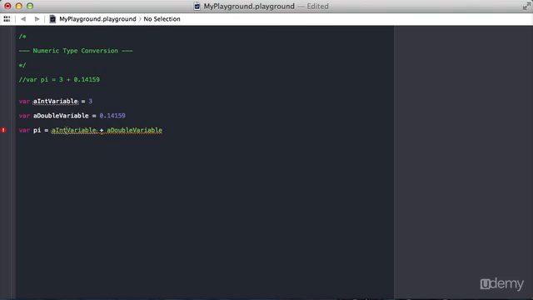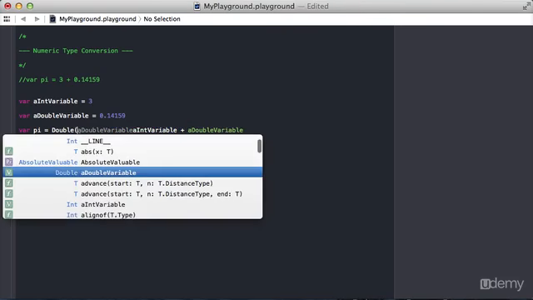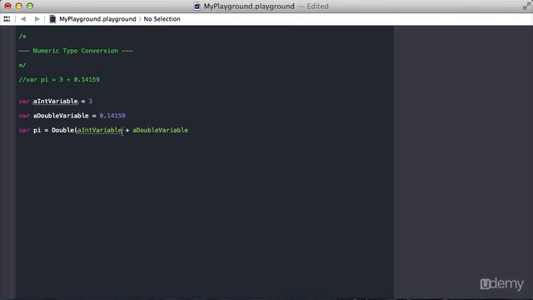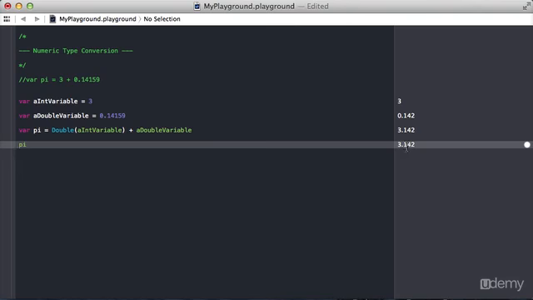So if we want pi to be a double, we need to add two doubles together. You do that by just typing the name of the type, an open parenthesis, and then a closing parenthesis around whatever value you want to convert. So what this is doing is calling the initializer on the double type. And this initializer is going to take a lot of values, but it's not going to take every value in the whole world. One type it definitely does take is an int, and you can see here that pi now is a double, just like we would expect it to be. If you don't believe me, here we'll put it down here. See, 3.142.